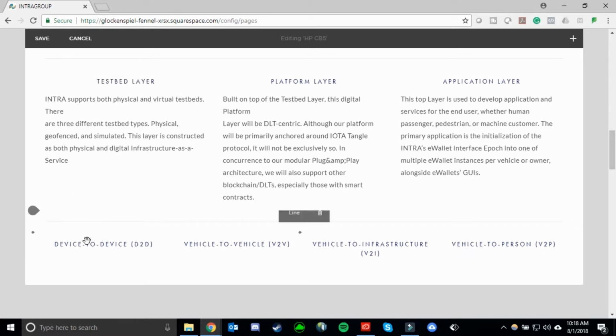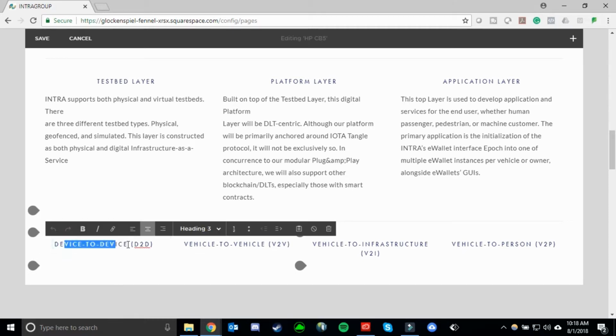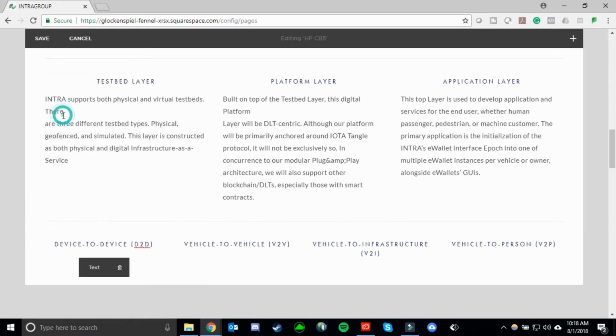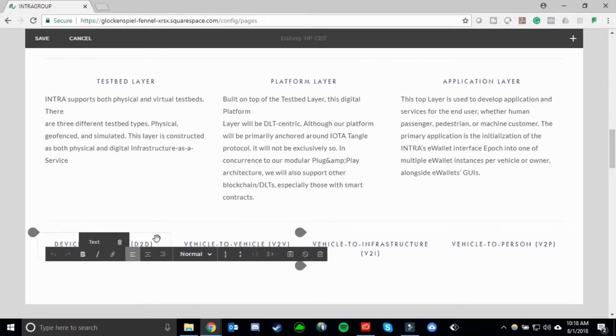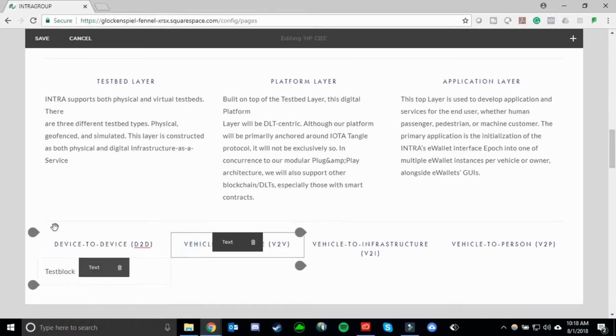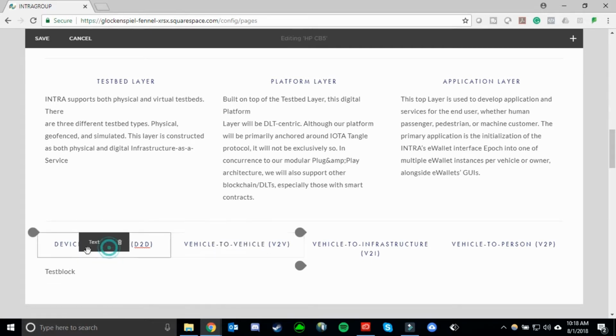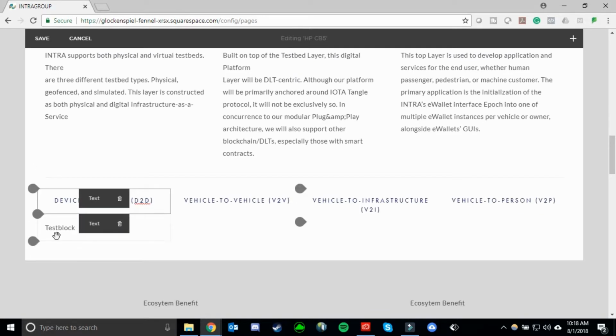Now, what I discovered when I first started working with Squarespace is you can have a text block. So let's say that this one's our text block, and we create another text block, and I can put test block, whatever it is. Sometimes, even though they are two separate blocks, they will appear merged as one. Now, it's not doing it right here, thankfully, but that does happen.